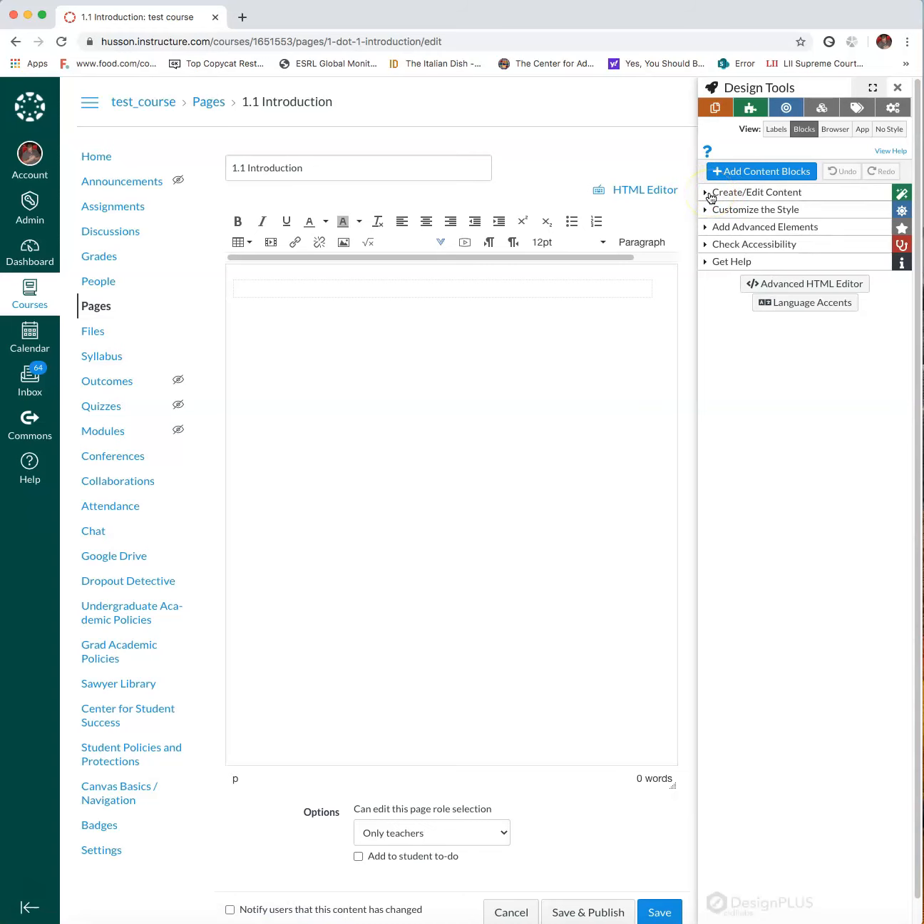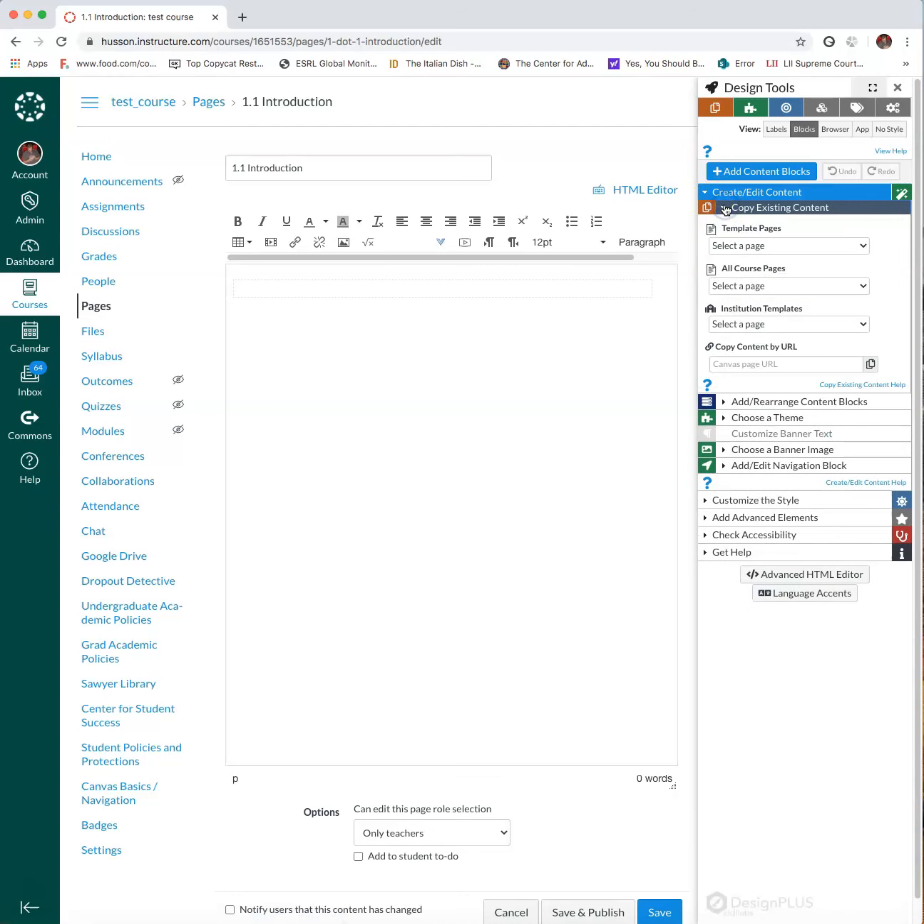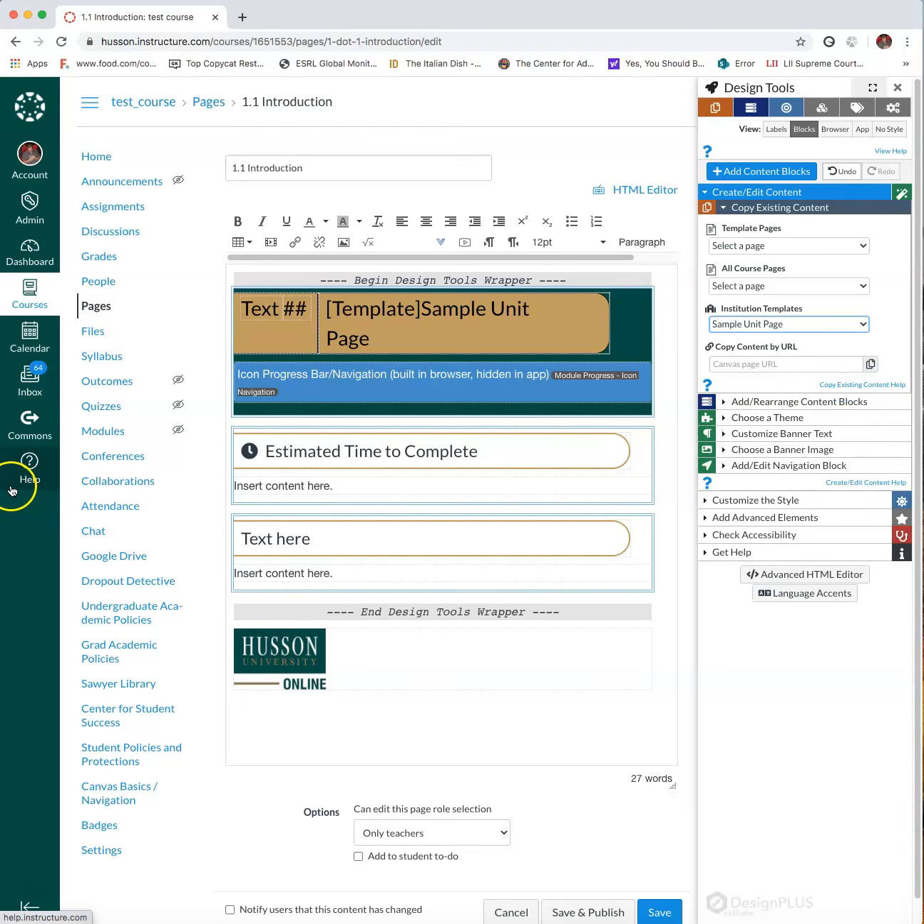So for example, this is a unit page here in one of my units. I have some options. I can copy existing content. There are all course pages. So if I had another page that I wanted to copy, I could do that. Right here where it says Institution Templates, if I select page, we see that here we have a sample unit page. If I click sample unit page, our sample unit page is right here.